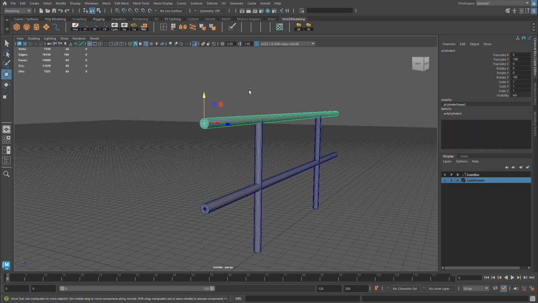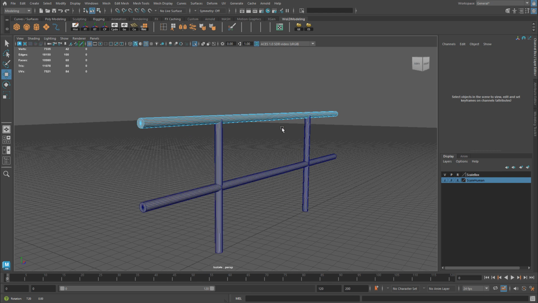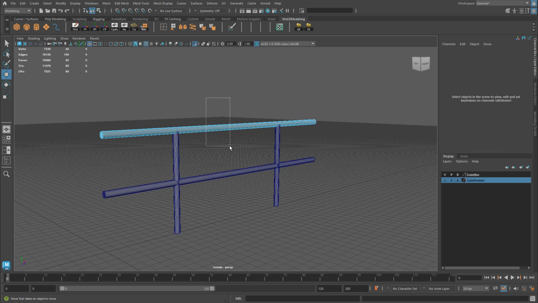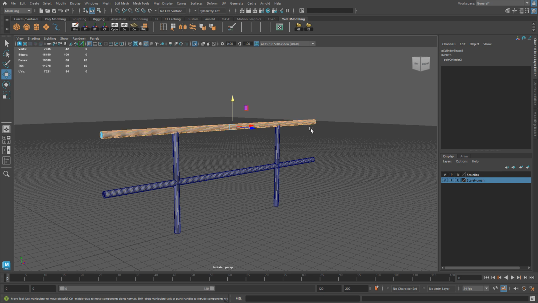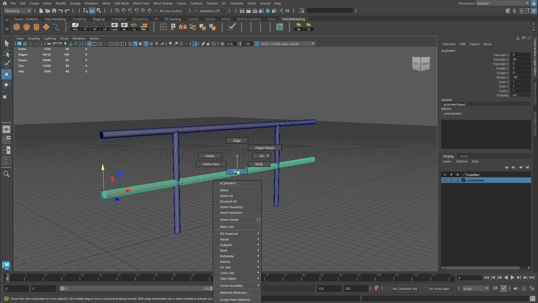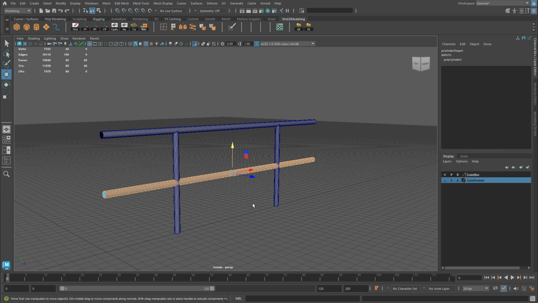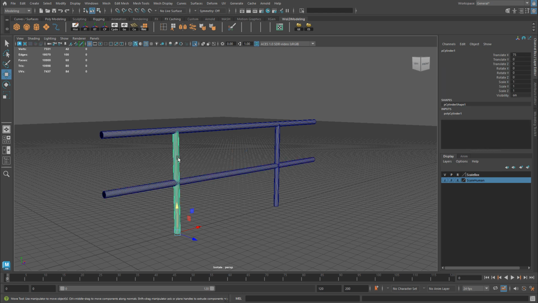So let me go ahead and switch to faces component mode. And for quicker selection, I'm going to select the faces I do not want to delete. It leaves all the faces unselected. The ones I do want to delete, hold Shift, left click, hold and drag to invert my selection and hit delete. And I'm going to do the same thing here. Select the faces, hold Shift, drag to invert my selection, delete. And also do the same thing here.